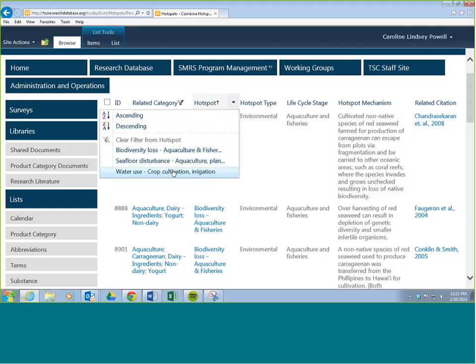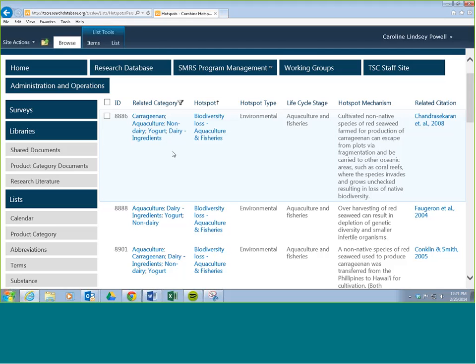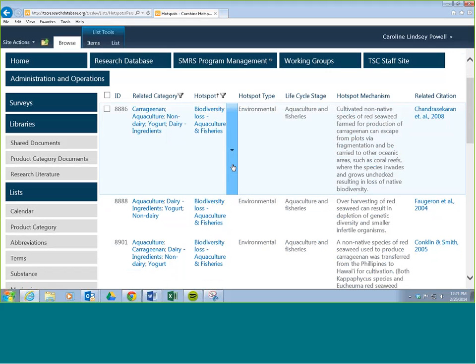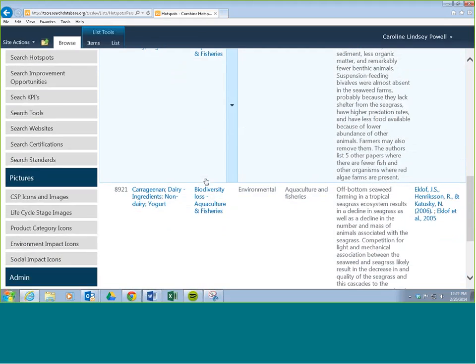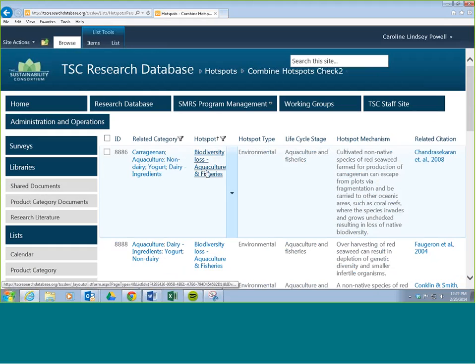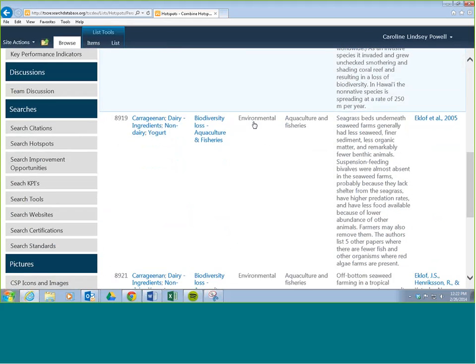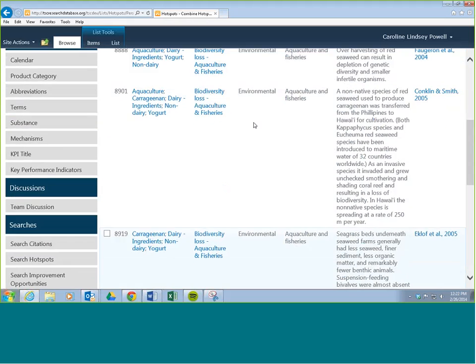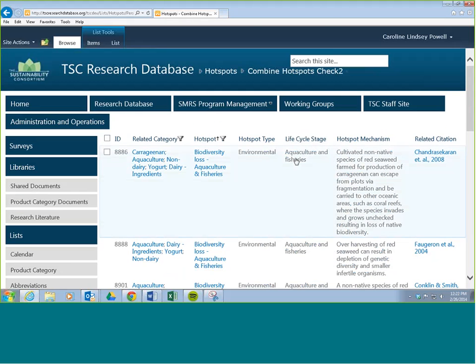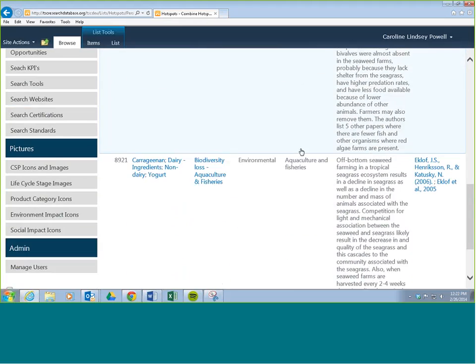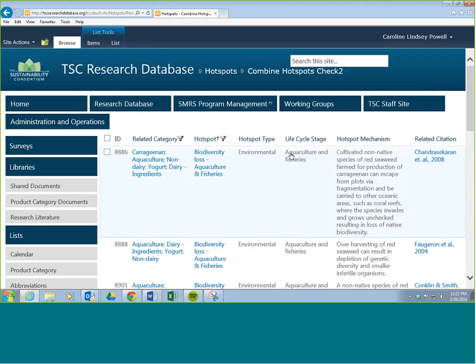So I know that these two are named correctly, and the only one I'm wanting to combine right now is this biodiversity loss one, so I'm just going to click on that. And so you can see all the titles are the same. So that's check number one. Check number two is that all of the hotspot types are the same. So environmental is the same. We're good to go there. And lifecycle stage is the same. Let's check that. We're good to go there. Okay, so now they're ready for combining.